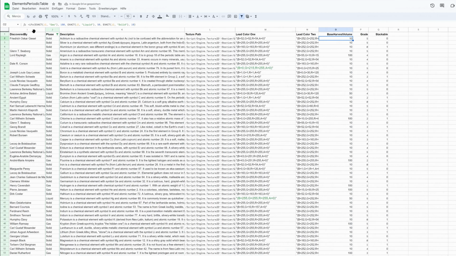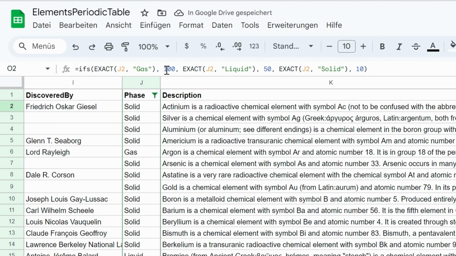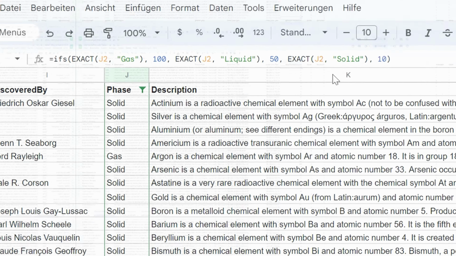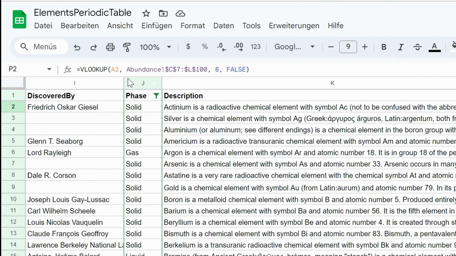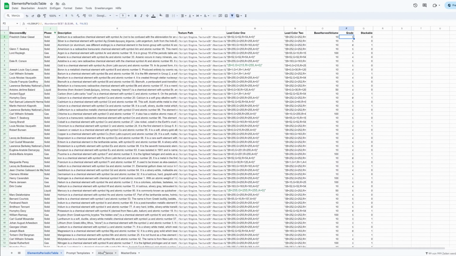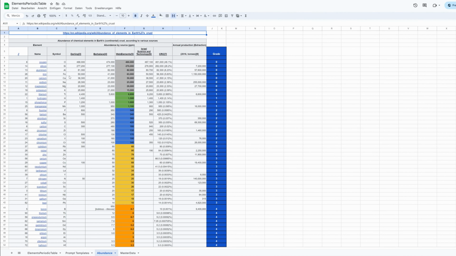Then this based harvest volume, the question, how much do I harvest per unit? In my case, I just say, okay, depends on if it's a gas or solid, and then it's automatically set to a special value. Then the abundance, so the question, how often does it exist? How often should it be dropped in the game? Again, I do it data driven.